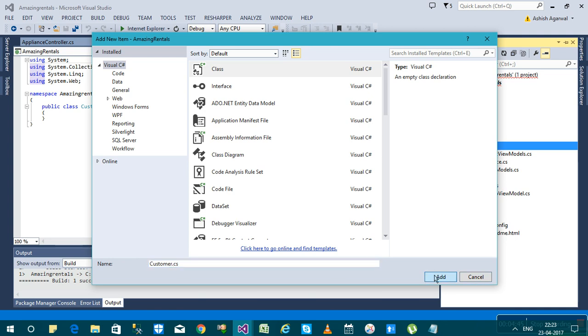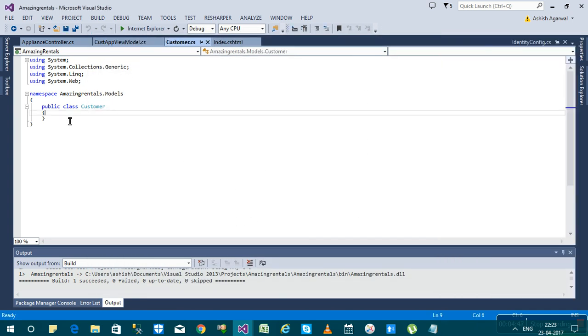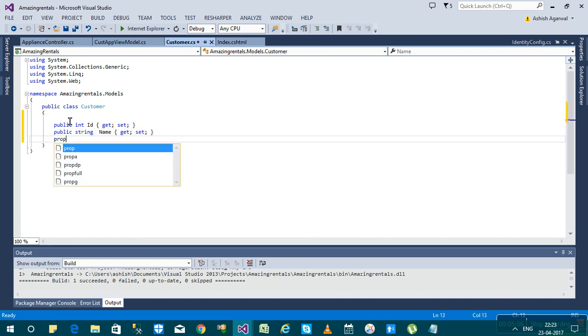Customer.cs, add. Let's provide a few properties. Prop int id, another prop, let's say string name. Let's have one more, let's call it email. Okay, let us restrict our properties to this much only.